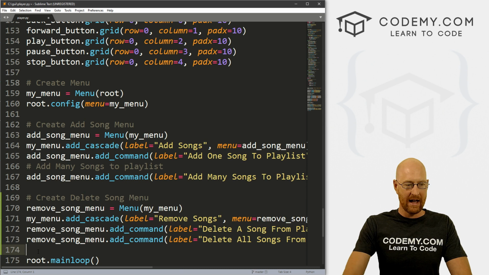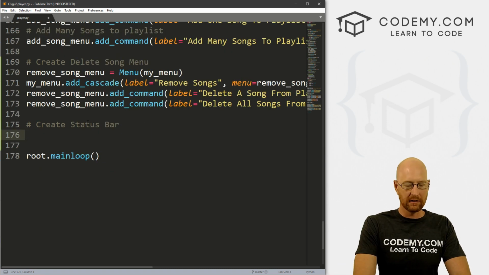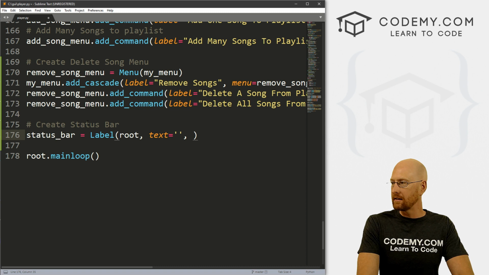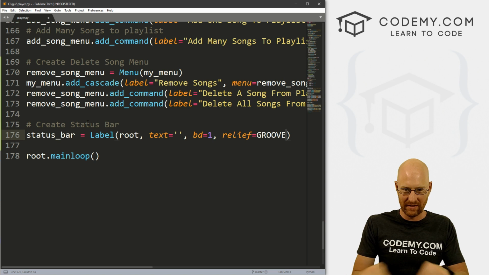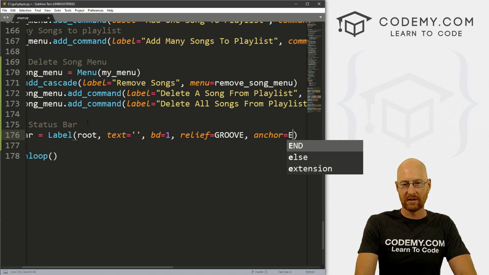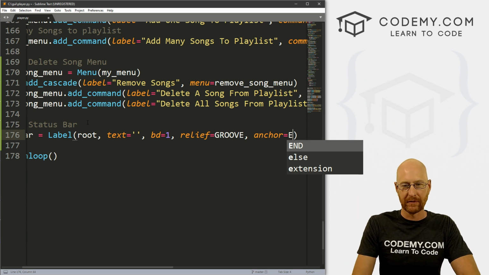Now let's come down here and create a status bar. I'm just going to create a little label and call it status_bar. We want to put it in root, and we want the text right now to be nothing. Let's put this at the bottom of the screen and make it look like a status bar. We've done this lots of times. I'm going to give it a border width, bd, of 1, and a relief of groove. This will make the outline, the border of it, sort of groovy. Then let's give it an anchor of east, so that will anchor the text in there to the right side of our app. Okay, that looks good.